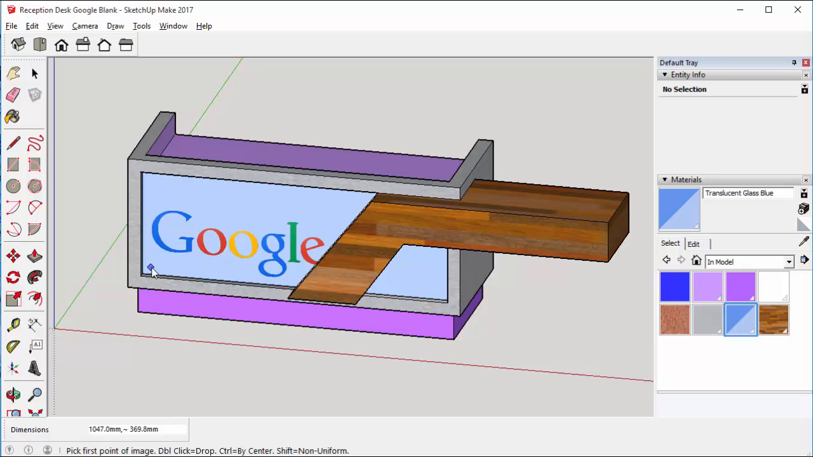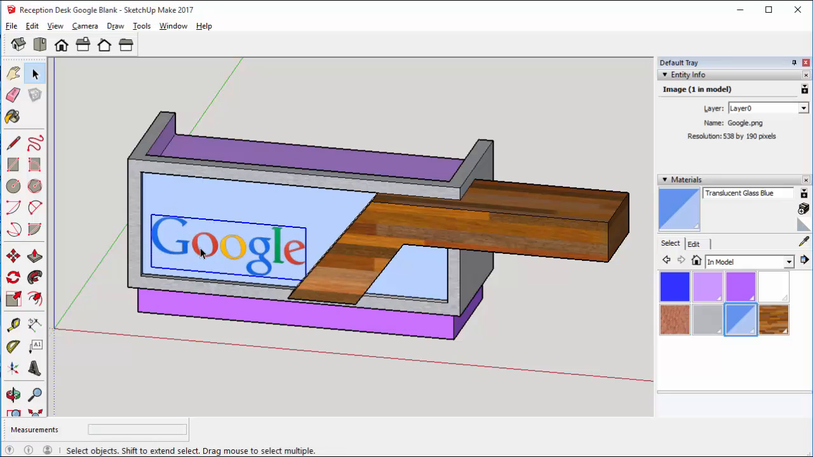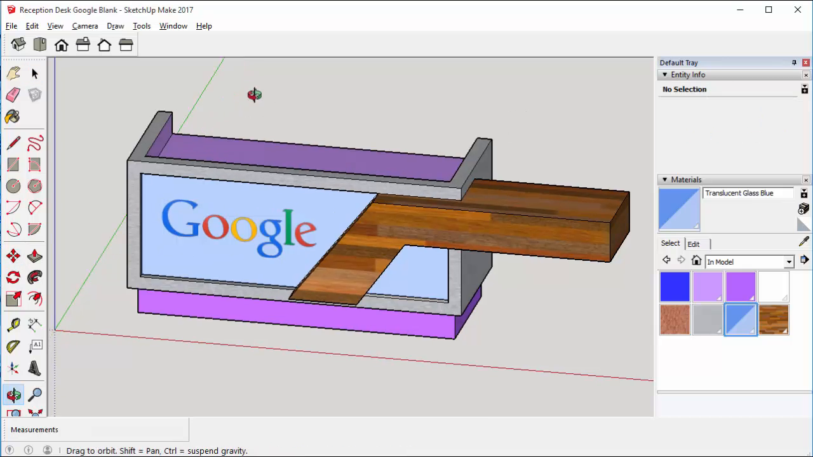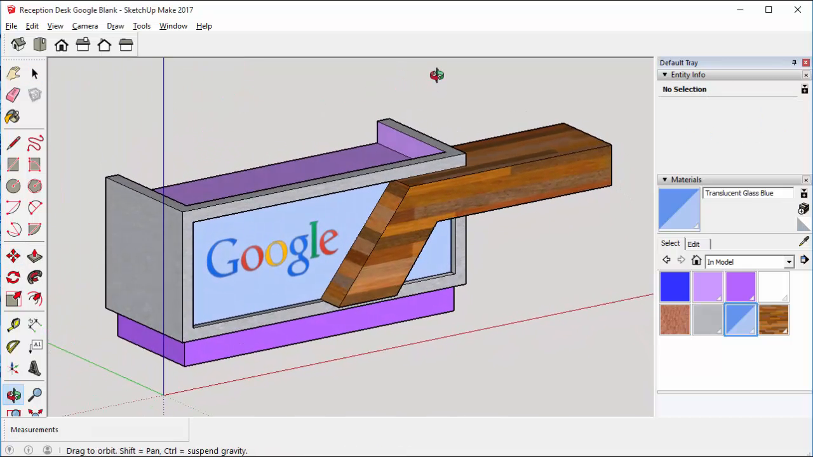I'm going to choose that one, and it's basically going to say where do I want to put it. So I click once and then I drag the size I want it. So I'm going to put it on this face here. If I want to move it, I can use my move tool. I can move that about a little bit, and when I'm happy with that, click off, and there we go. I've made myself a nice reception counter.